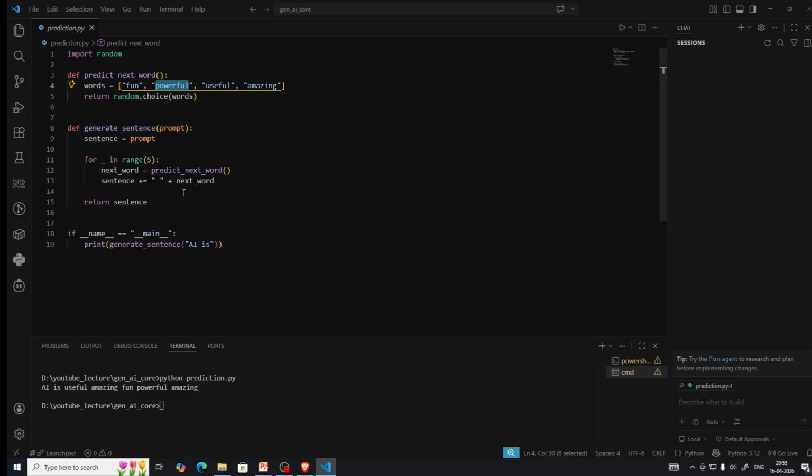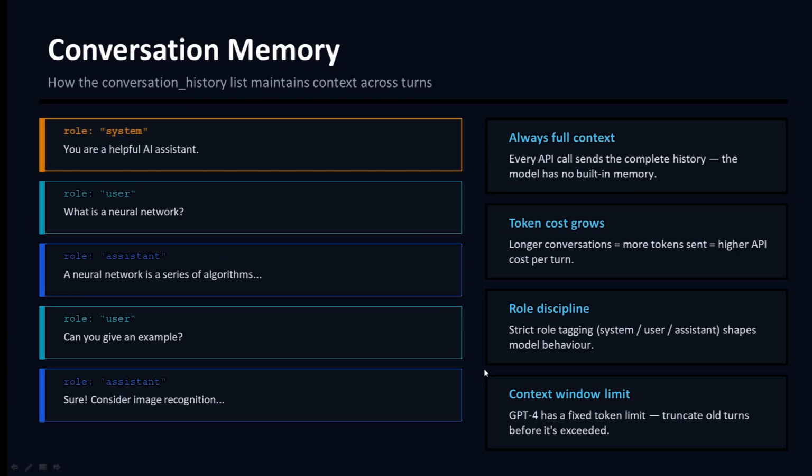In the real world project in our series, we will create a streaming response, how to create a streaming response like ChatGPT. So this is how a conversation memory works basically, but this I will teach you in the series. And apart from this, friends, in the series we are going to see many important concepts like this.